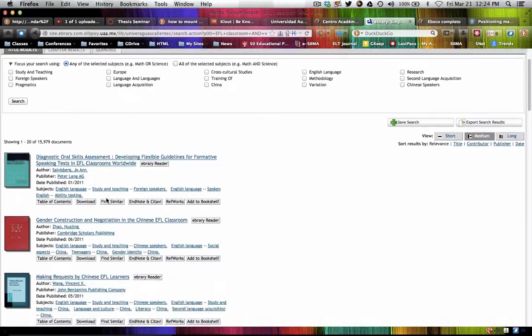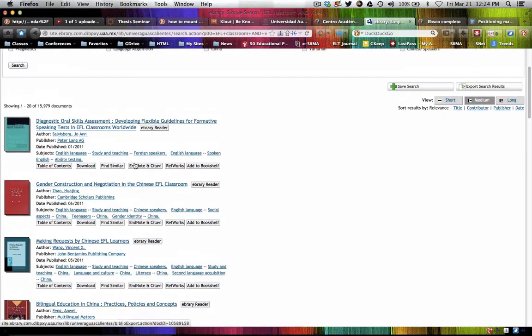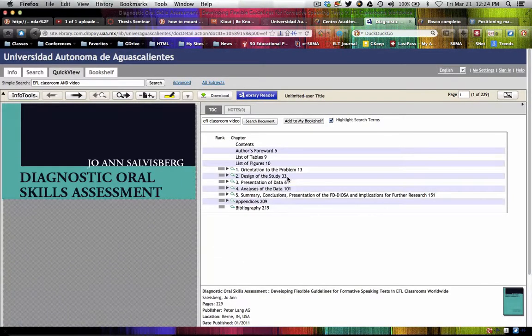And here you see we have books. Let's say this book looks interesting. You can open it up and read the entire book. You have access to the entire book. Now, you can't print the entire book, but if you find a couple of pages that are useful, I think it allows you to print out certain pages. Another good thing about eBrary is that you can bookmark. So let's say you do a search here, search document.